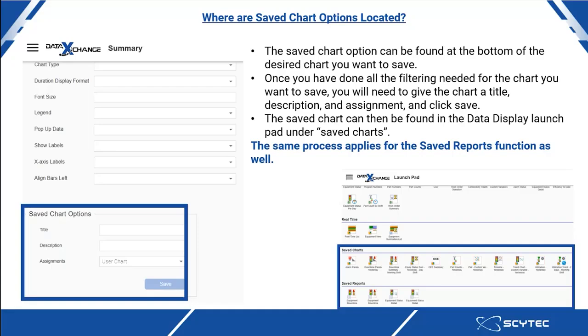And the same process applies for the reports function as well inside of your data display Launchpad reports. So if you see in that screenshot over in the bottom right-hand corner, we have where these saved charts and reports will populate once you save them and you've done all the filtering.